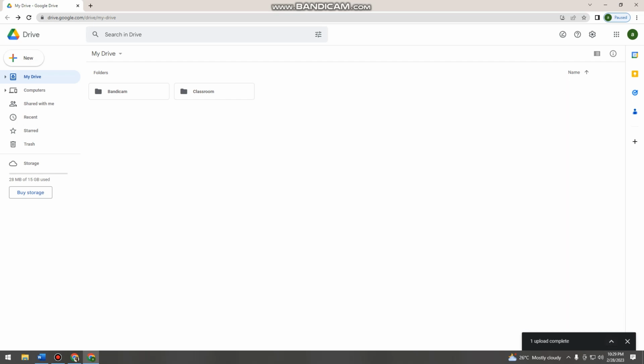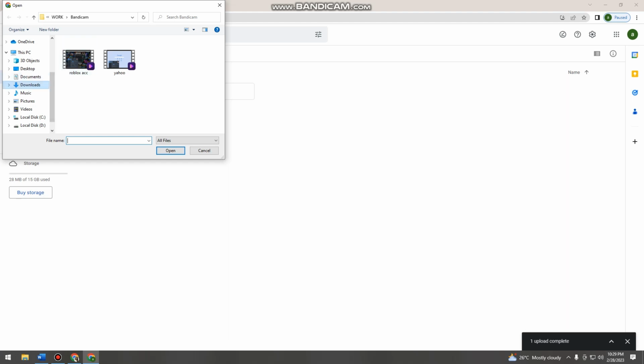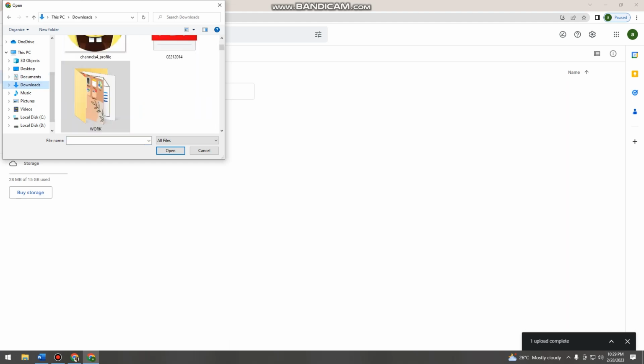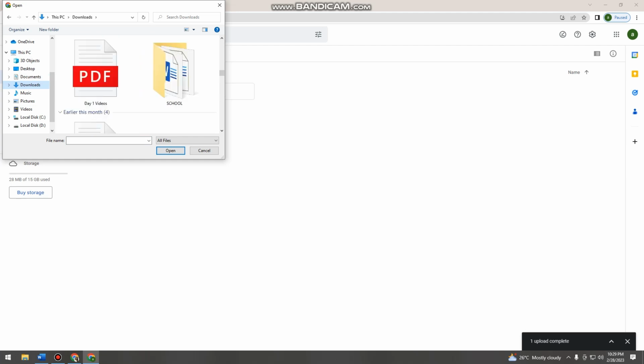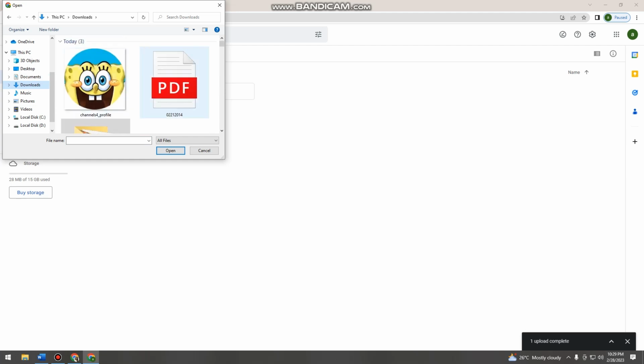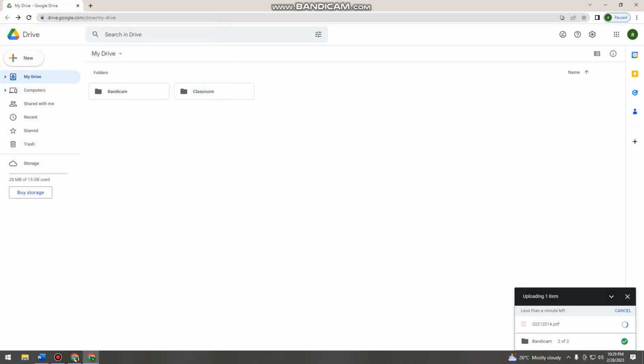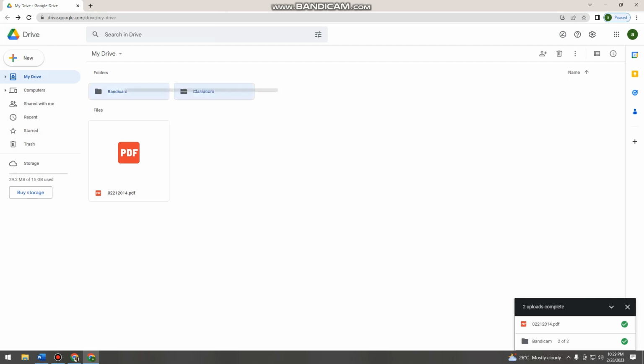So if you want to upload a file, again click on the plus sign and then click file upload. Then here you can see all of your files. Okay, so for example, I'm just gonna choose this one. I'm gonna click that and then wait for it. Then there you have it. These are all your folders, and these are your files.